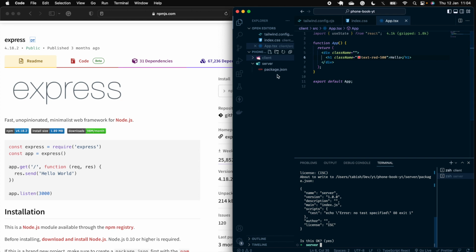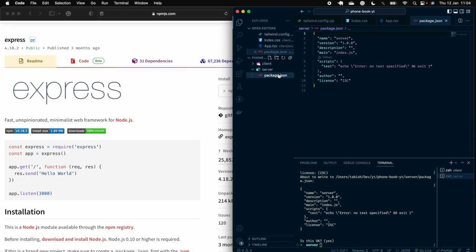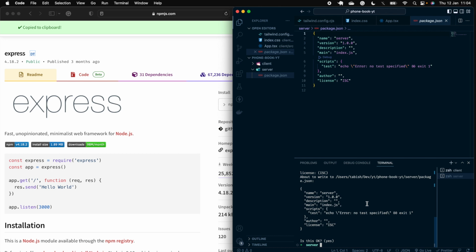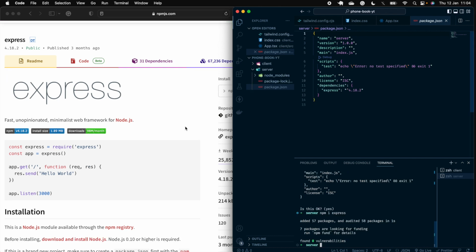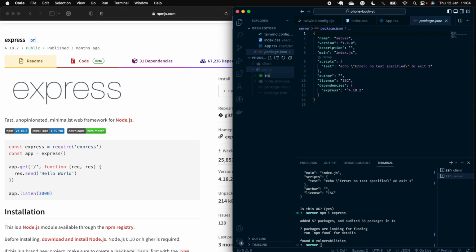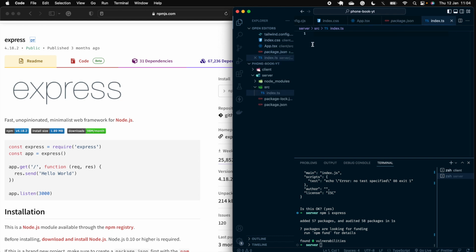So this is the heart of this folder. All the dependencies are downloaded here. So once this is done, we install Express. Okay, that's done. Let's create a new folder called source, and inside the source, let's create a new file called index.ts.